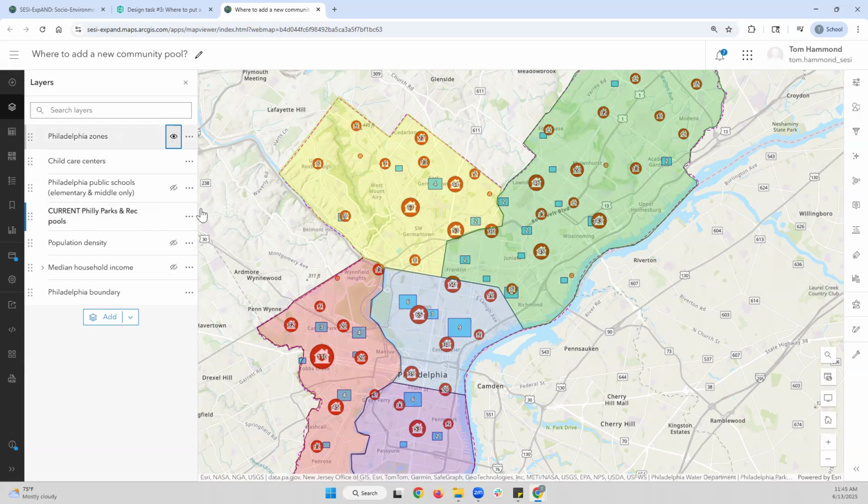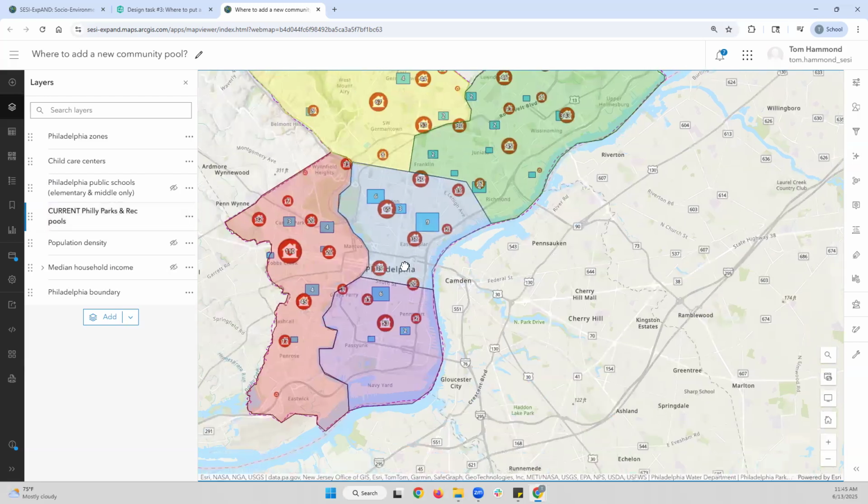So for example, let me just go down here into South Philly since it's the easiest spot. I've got 6 pools, plus 2 makes 8, plus 1 makes 9. And then I've got 2 child cares, 53, 55 altogether, then 66, and then 69. So you've got a ratio of 69 child care centers to 9 pools. So that is going to be a ratio of about 7 to 1.